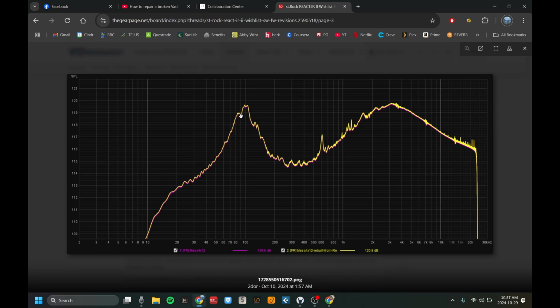So you just get all these extra little notches and peaks and roll off that the actual cabinet has that maybe the ReactIR II doesn't exactly simulate. It gets so close, but this gets it way closer. So I'm really excited about this.